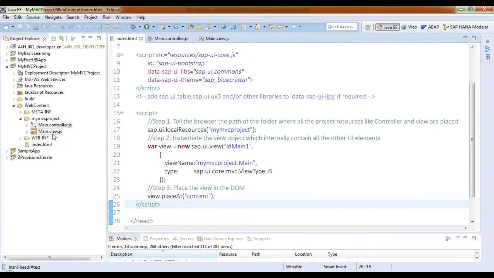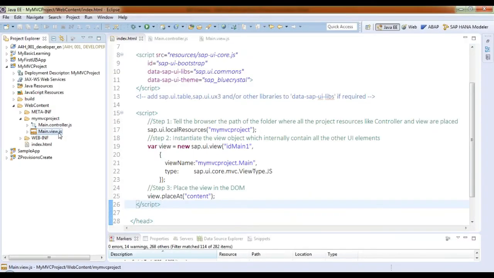Now, if you look here, this is main view.js and main controller.js. You see the names are the same, but .view.js is the extension for the view and .controller.js is the extension for the controller.